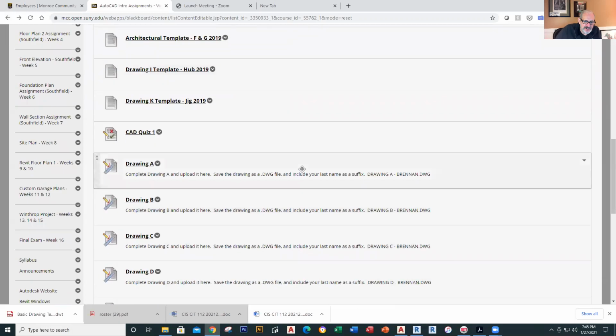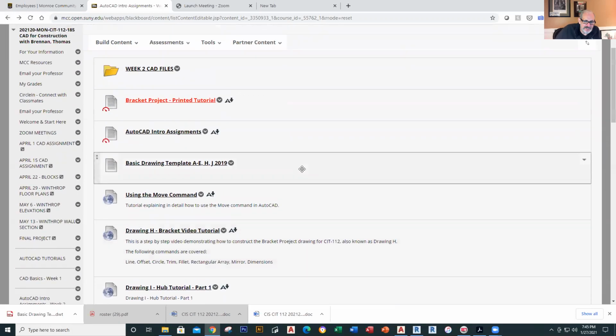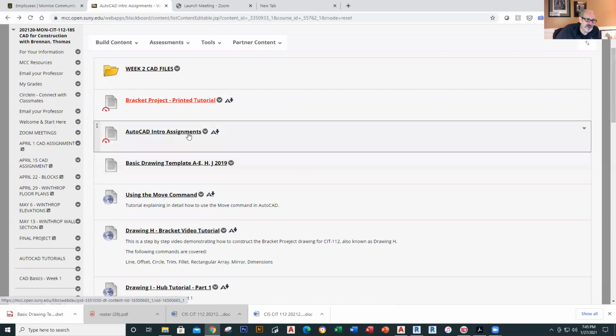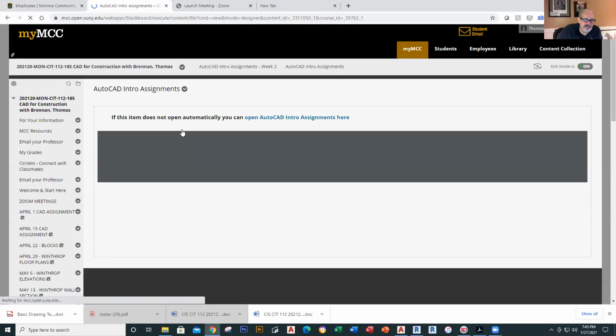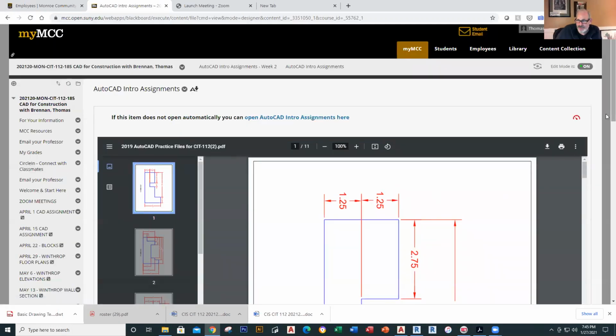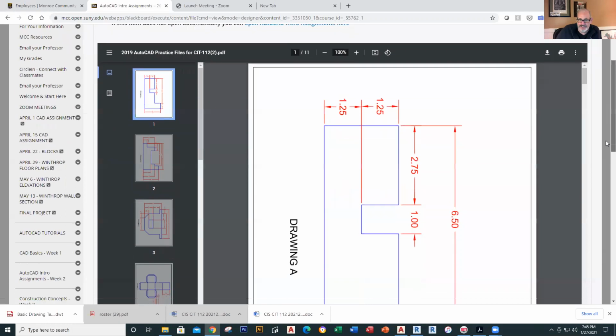Let's see here. Okay, I have these AutoCAD intro assignments. This is actually a PDF. What I recommend is you go to AutoCAD intro assignments. When you open this, it's going to give you a listing of all of these drawings right here, just what I showed you, the stack of drawings. The first one, as I mentioned, is this one right here. I'm going to download that real quickly.